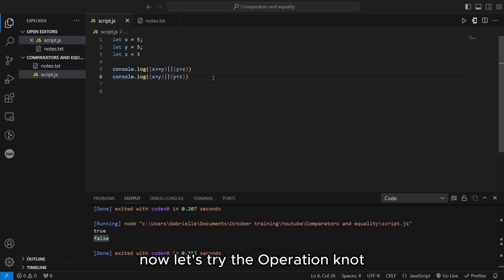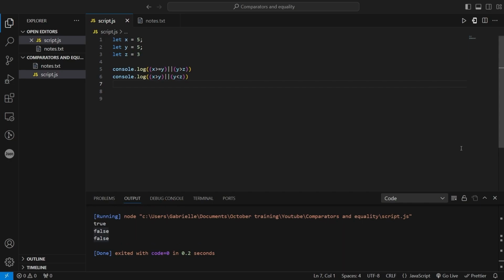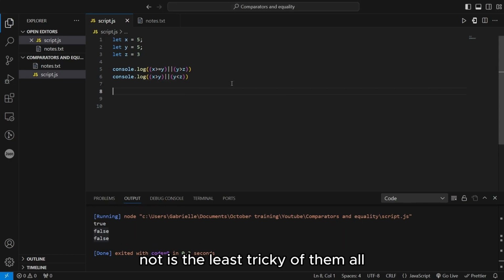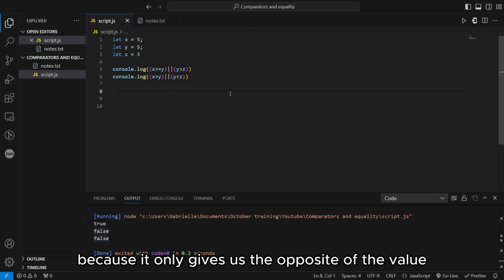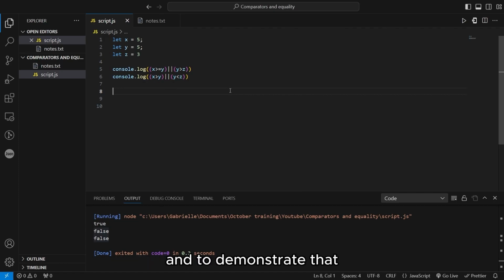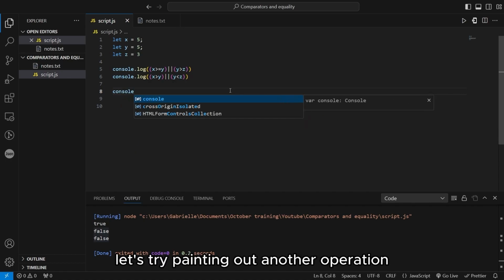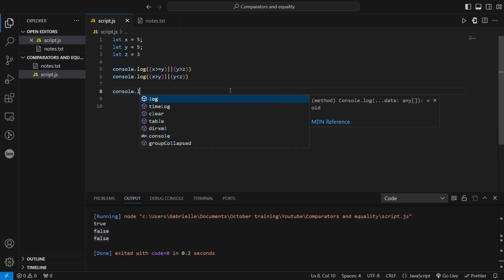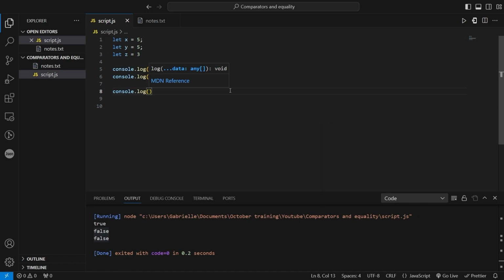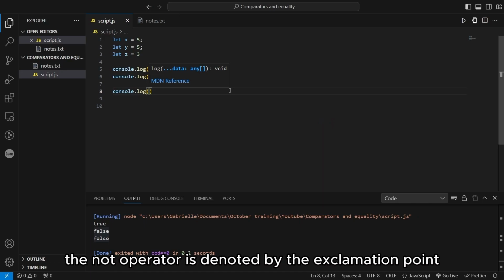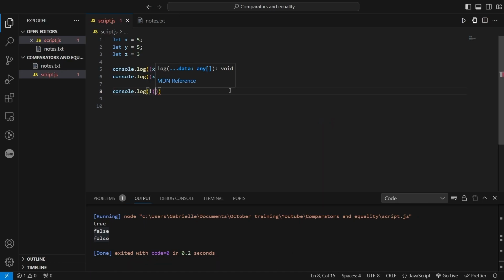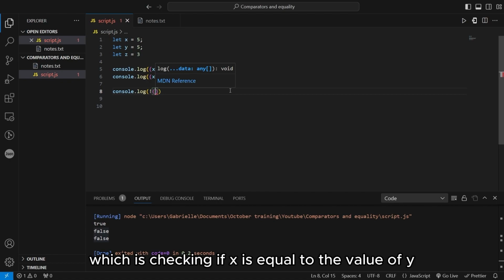Now let's try the operator not. The logical operator not is the least tricky of them all, because it only gives us the opposite of the value of whatever we're checking. To demonstrate that, let's try printing out another operation by using console log. And remember, the not operator is denoted by the exclamation point. Let's put in an operation inside it, which is checking if x is equal to the value of y.